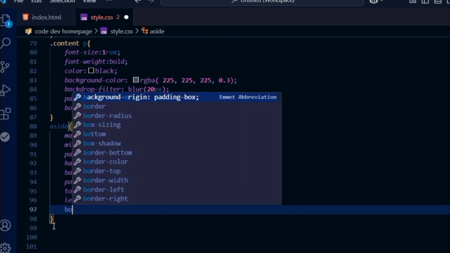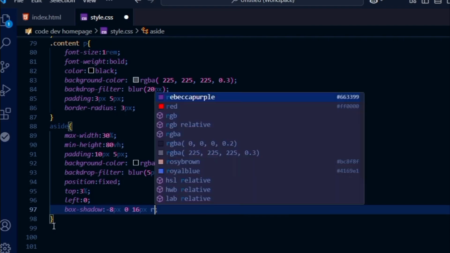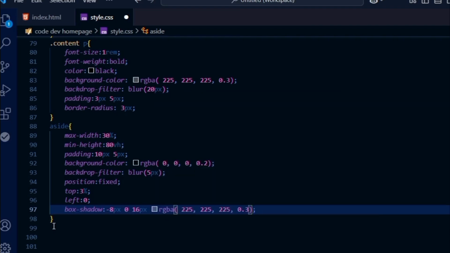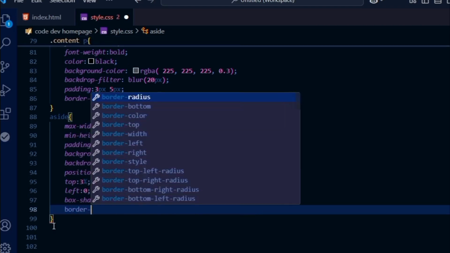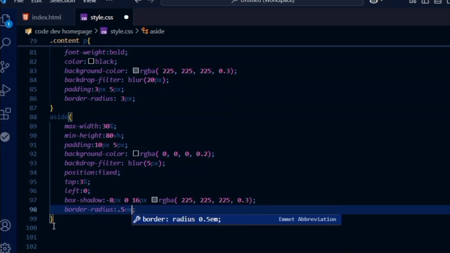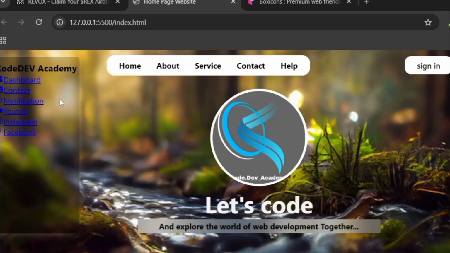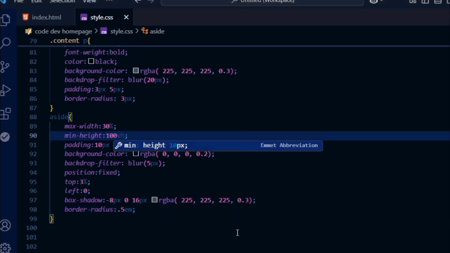Now we're going to add a box shadow to our aside. The first thing is going to be -8 pixels, followed by 0 and 16 pixels blur. Then we're going to give it a color. For the color, we're using RGBA, which is 25, 25, 25 with a 0.3 opacity. Now we're going to give it a border radius because we want the edges to be curved. For the border radius here, we're going to make it 0.5em. As you can see, this is what we have just worked on. We're going to increase the height to 100vh. Now it's completing the whole screen.